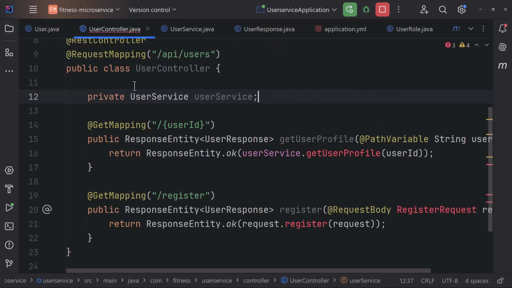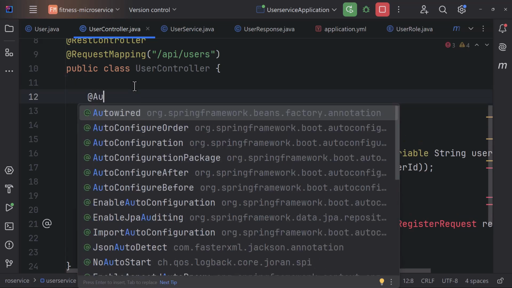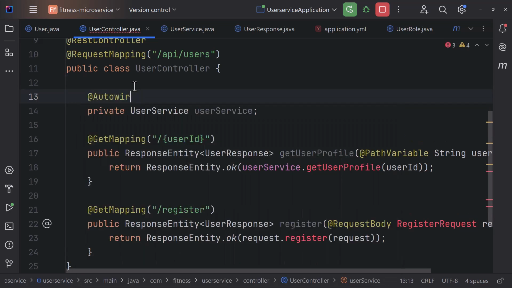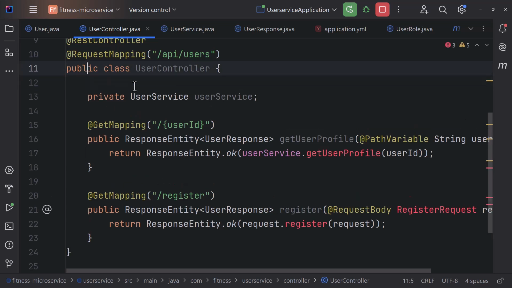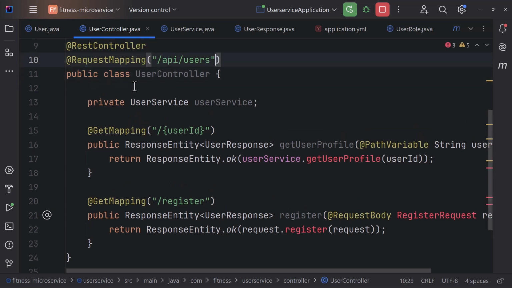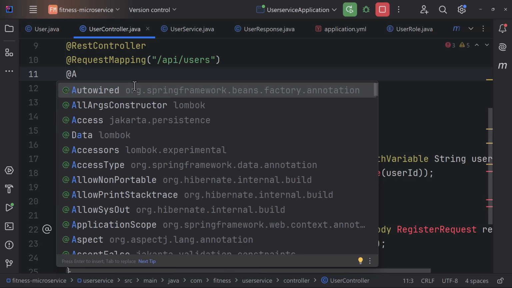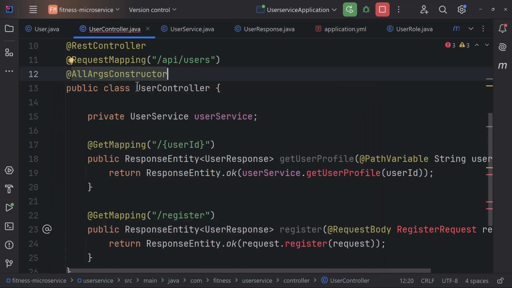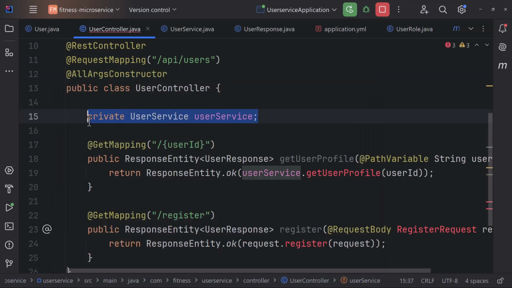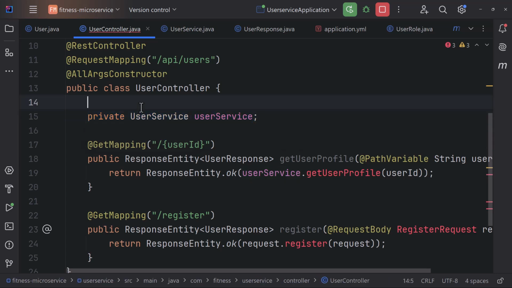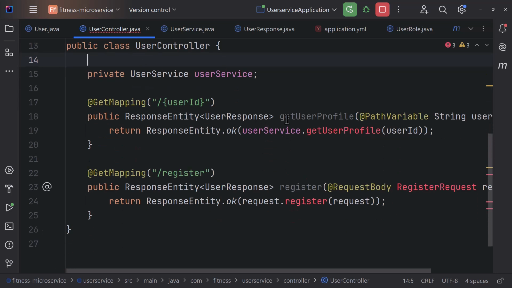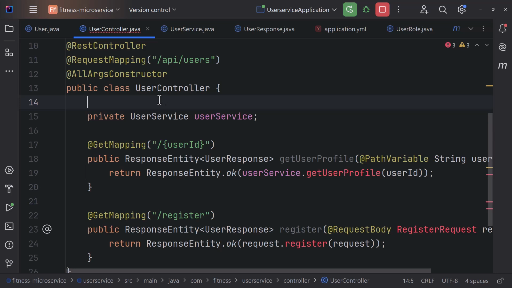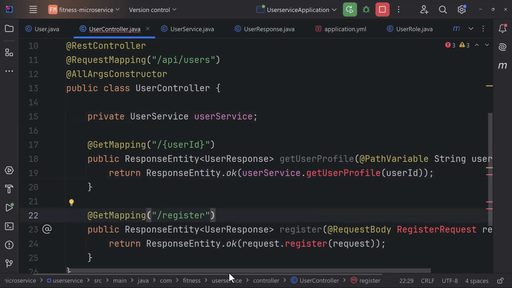Okay, so this is done, and I will say autowire over here. So either you say autowire over here, or you can actually add an all args constructor as well. Okay, so if a constructor is being added over here with the help of Lombok, this will be automatically wired. All right, so that is what I've done. Or you can make use of autowired annotation as well. Right, so this is done. User service, we now have access to user service, but user service does not have these two methods. We'll be defining them shortly.